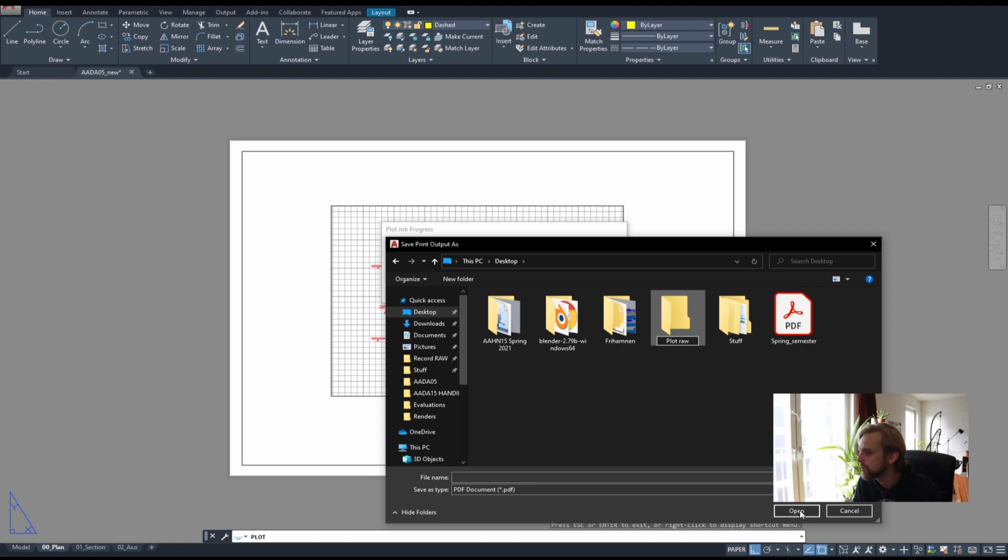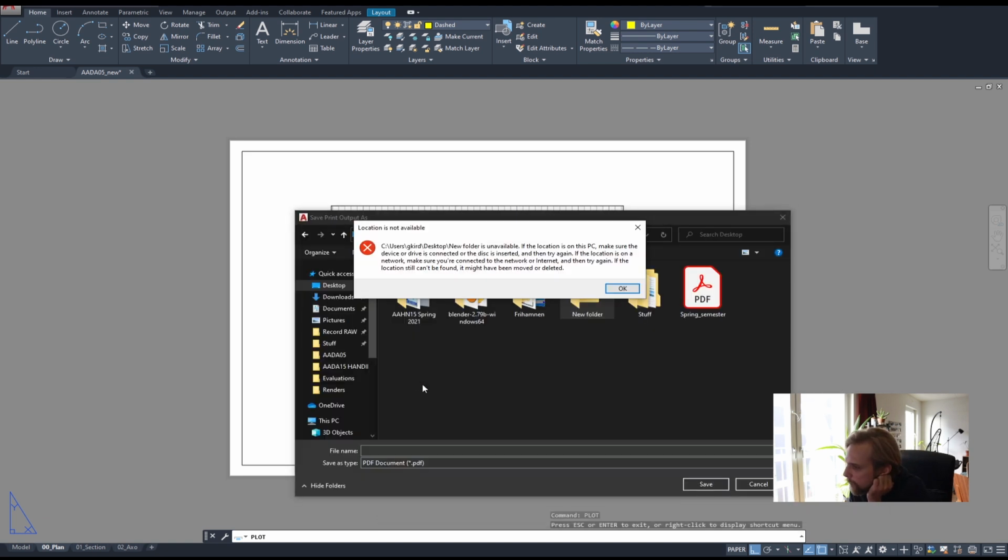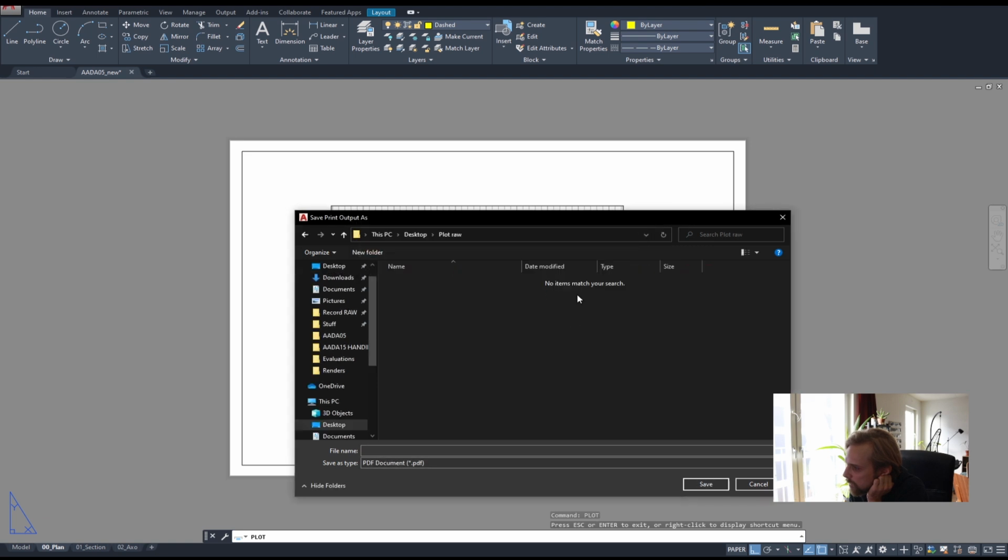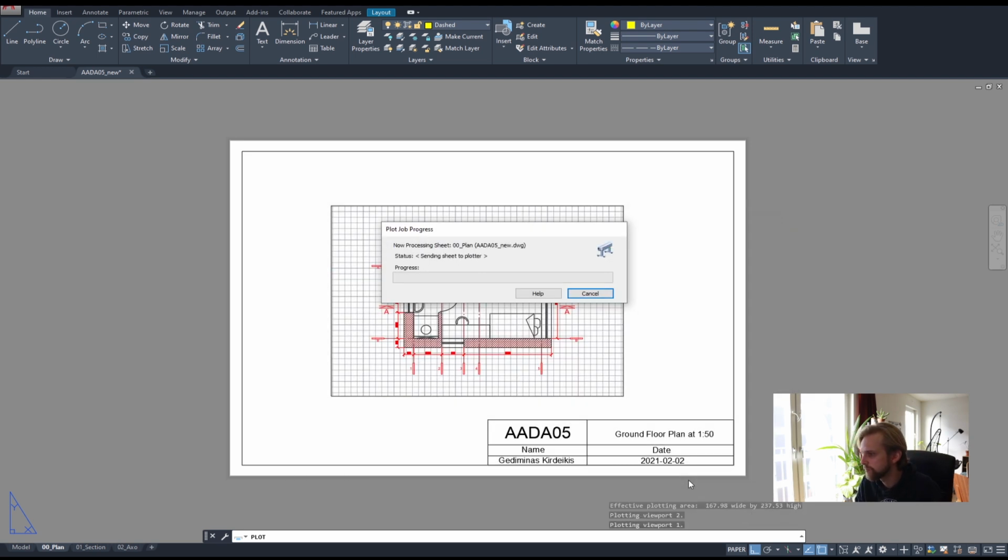Why are you crashing again? Location is not available. It is. It's right here. Oh my God. PDF document, sure. We're plotting out the plan, so I'll just call it plan. Hit save.